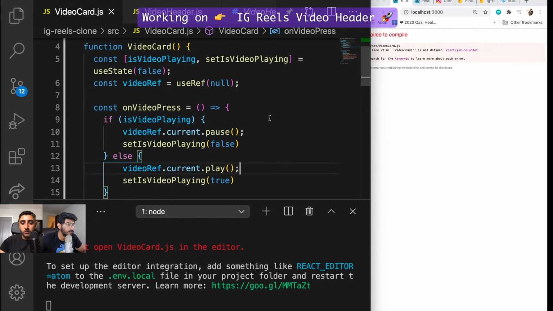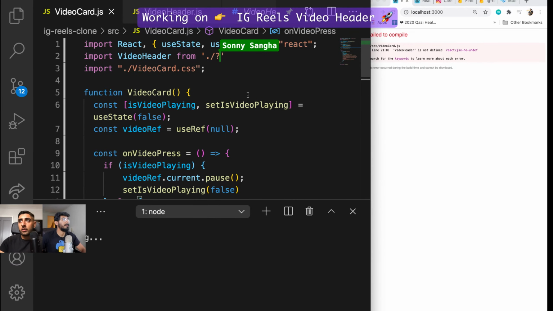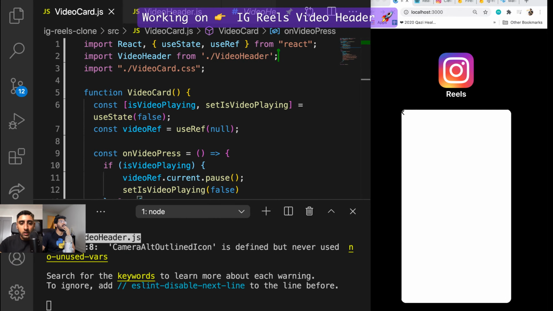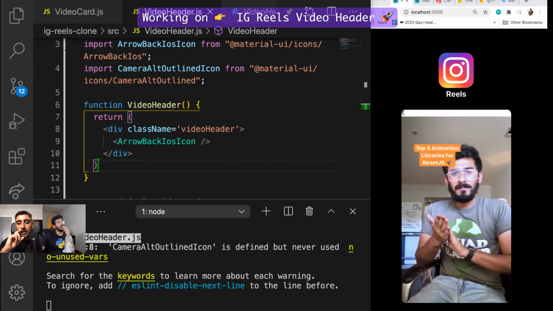Yeah. So now we need to do import video header from video header like that, and save. And then it says it does not contain a default. Okay, so video header does not contain a default. It does contain a default. That's strange. Oh yeah, there we go. Nice. Now we should see at the top, can you see there's a very small arrow with a white background behind it? So you see there's a little back arrow.